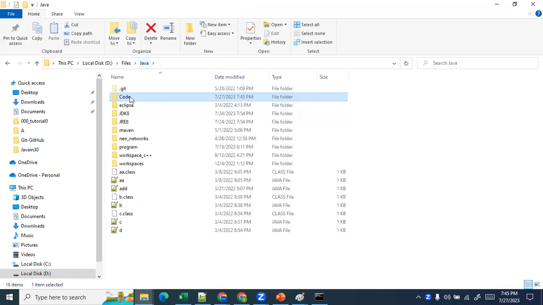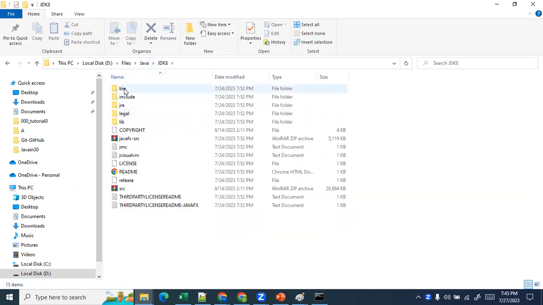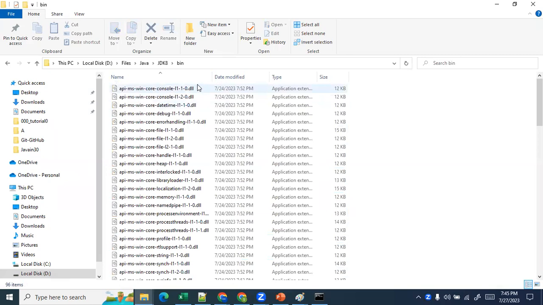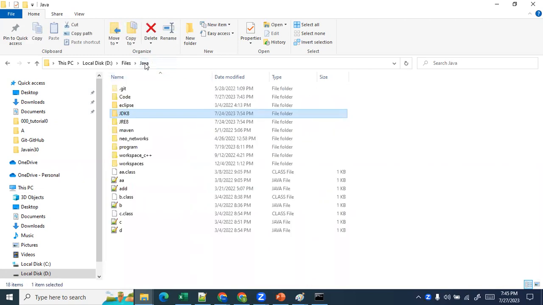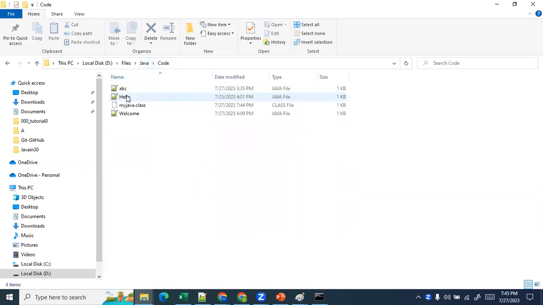In Java, JDK8 is here, code is here. So both are what? Siblings. So inside bin, I want to refer code. So I need to go to the parent folder first. Again, go to the parent folder, go to the code folder, use the file name hello.java.